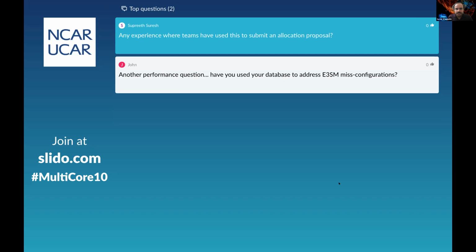So another performance question. Any experience where teams have used this to submit an allocation proposal? I am a co-PI on a couple of INCITE proposals over the years, so I have definitely used it. Some of our colleagues within the project have submitted separate ALCC proposals. I know at least they have estimated some of their simulation needs using data from here.